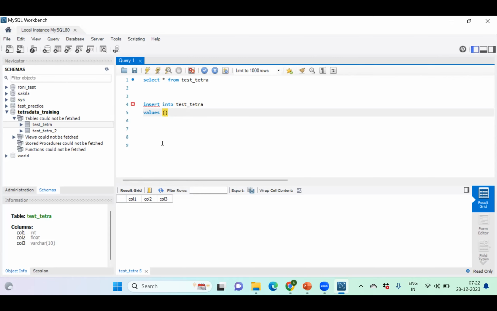Values, then 3 data I need to insert. First data should be column 1 data, second data should be column 2, third data should be column 3. First data should be integer in nature, so let me put 12. Second data should be floating type. We can put an integer, but it will be considered a float. Let me put 50.5. It's a float. And for string data type, we need to enclose the data within quotation. Let me put a single quote and enter the varchar value. Suppose morning.